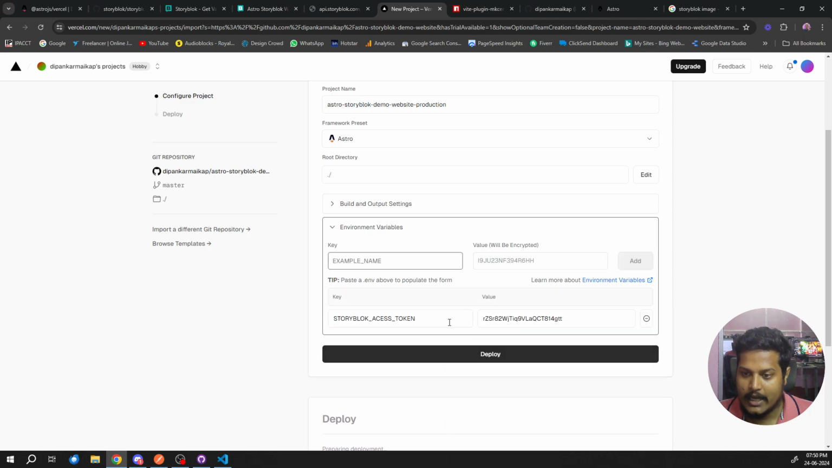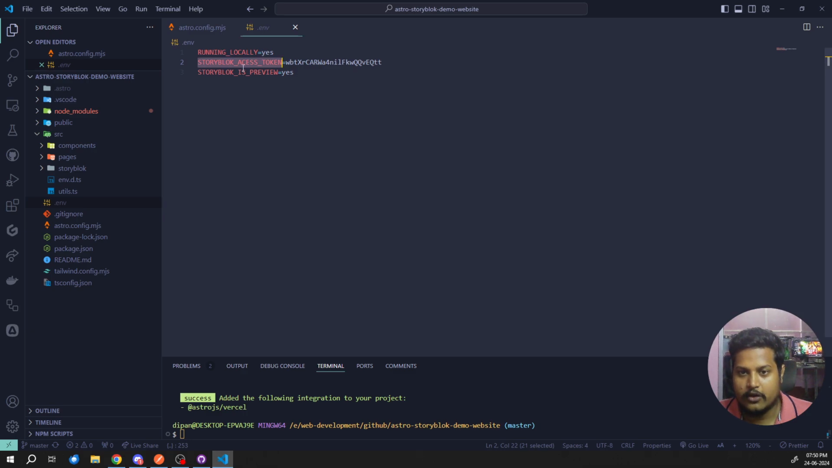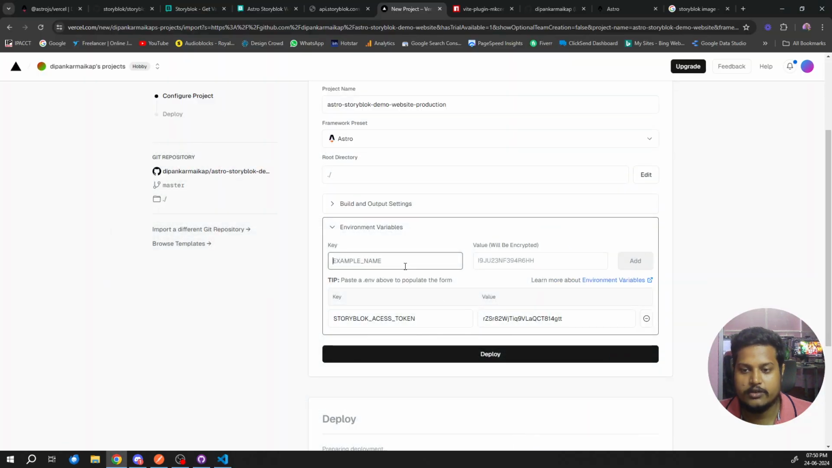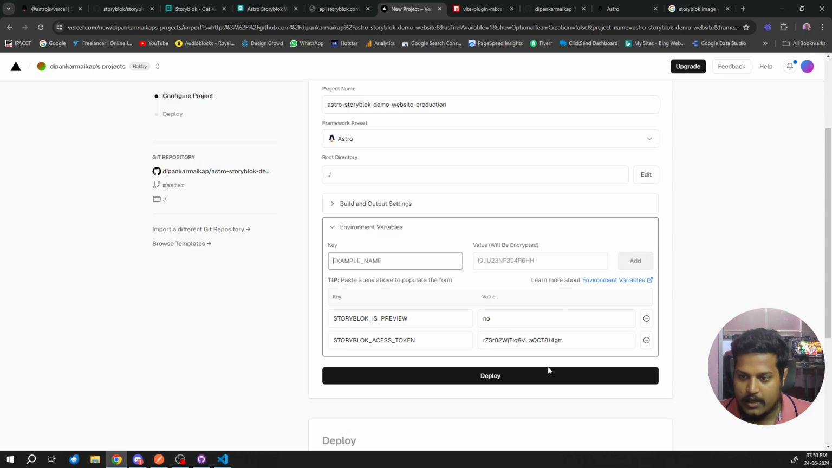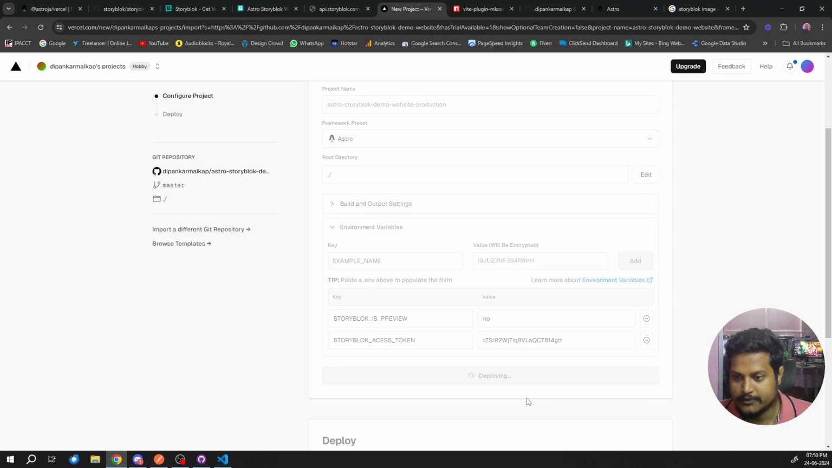Add this. And for the production one, I do not have to add any of the other variables, because all of these, like Storyblok is preview running locally, are eventually going to return false, and in production we want them false. But just for the sake of this, I'm just going to say no, and I'm going to set deploy. This is fine.